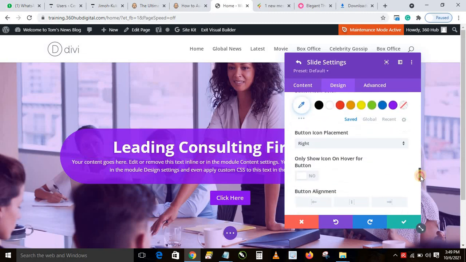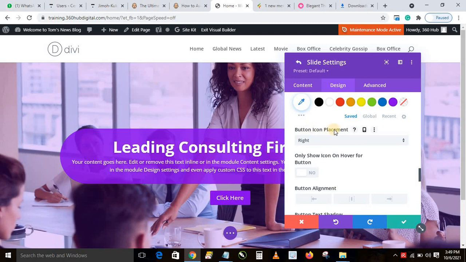When you scroll down to this section, button icon placement, you can decide whether you want the button icon on the right or on the left. In this particular case, I want it to be on the left. By default it is on the right-hand side, so I'm going to select and make it left. Right, so the button icon shows on the left.